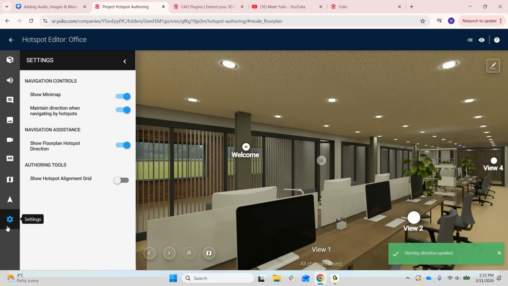Okay, the last tab we have in the Hotspot Editor is our settings. So here you'll find some different tools to support authoring and navigation. One thing to note here is the settings you apply here will only be applied to this specific project, not any of your other projects in your account. So first we have our navigation controls, and these allow you to customize the navigation experience for your viewers.